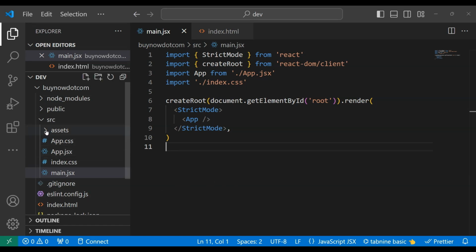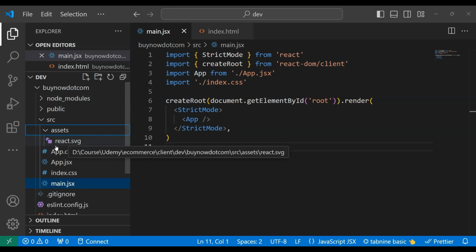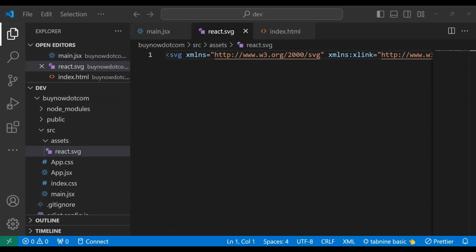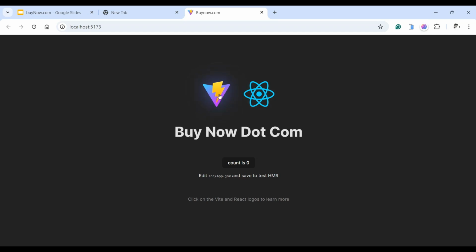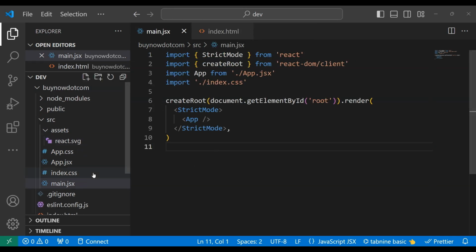So now this is our asset directory. This is where we're going to dump our assets, such as the images and logo that we're going to be using. You can see the logo right here. If we go to our browser, this is the logo we are seeing up here on our browser. So all our images and logos are going to be located inside this asset directory.